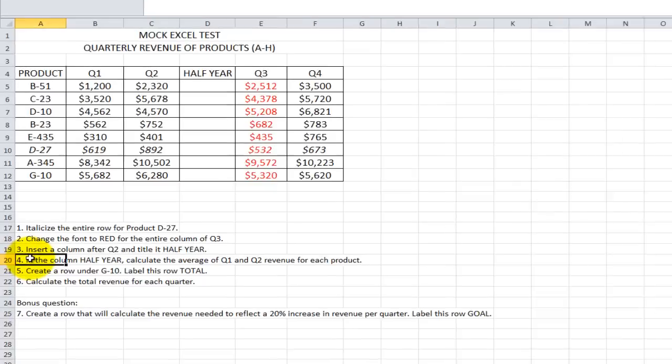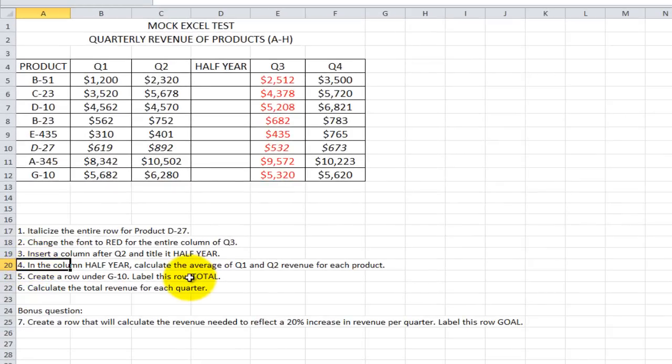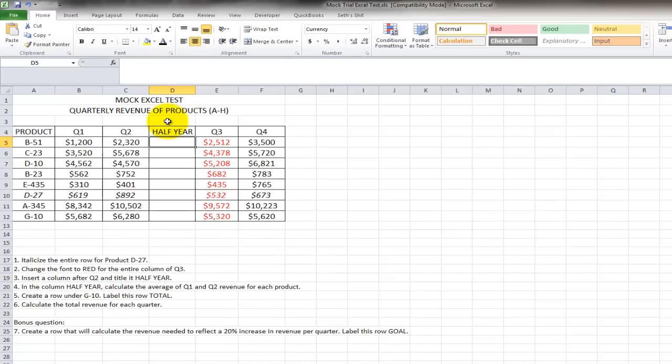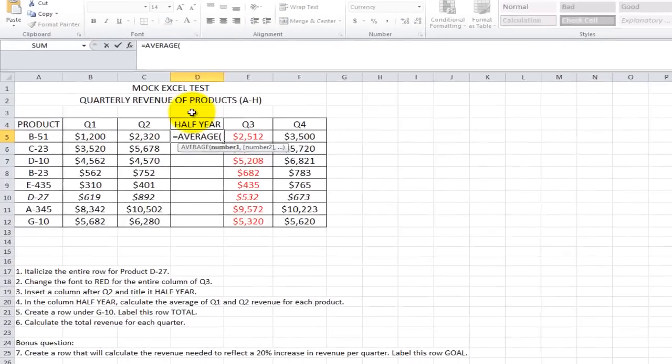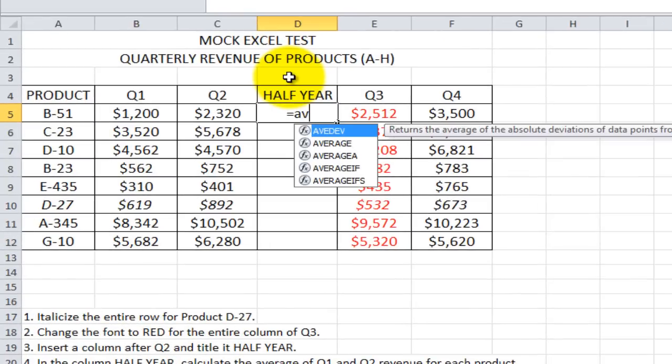Next instruction. Insert the column half year. Calculate the average of Q1 and Q2 revenue for each product. Easy. Equals average. Okay, notice Excel autofill. So equals AV.